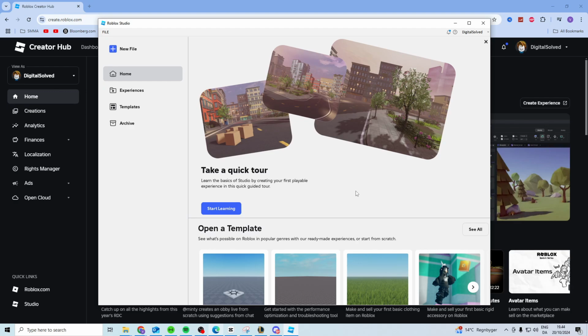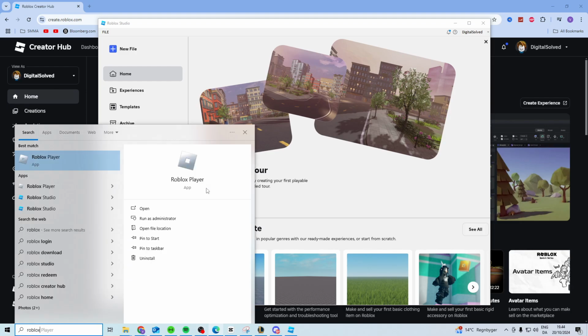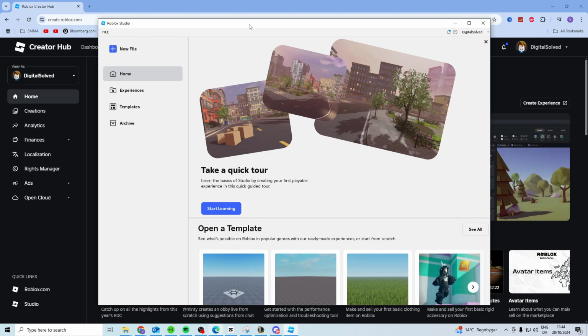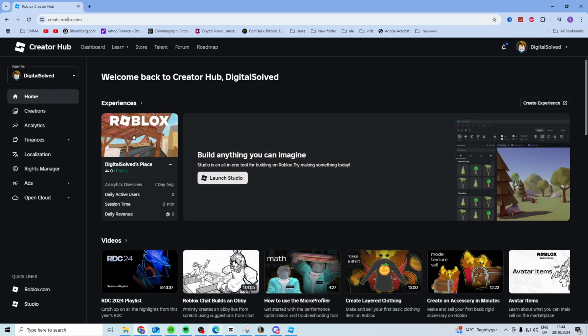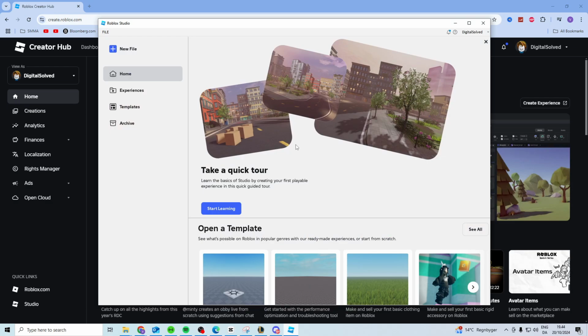As you can see now that it's completely downloaded, I'm logged into my account and I have Roblox Studio opened. If I come down here to Roblox, you'll see I can find the Roblox Studio, and that's basically how it works. So it's really simple, guys. Just head over to your Roblox, press create to come to the create.roblox.com website, click on Launch Studio or Download Studio if you have that option, and then it's gonna download Roblox Studio.